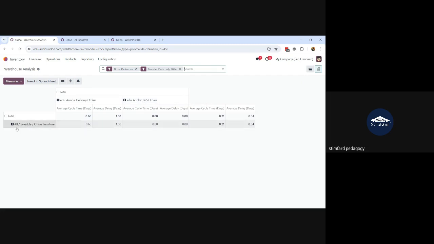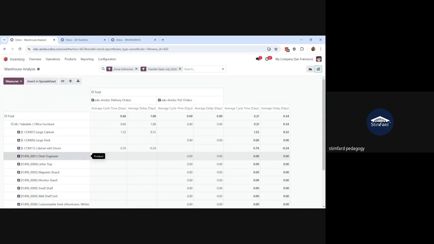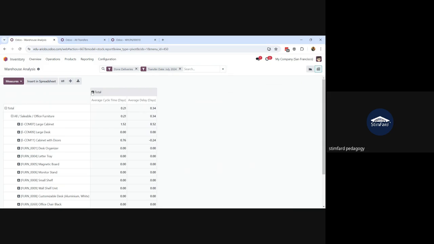And then here is the product category. You can also add the product here as well, to see the product wise details: which product performance is low, which product takes time to process delivery orders, which product takes time to process PS orders. So you can make decisions according to the operations and the products as well.